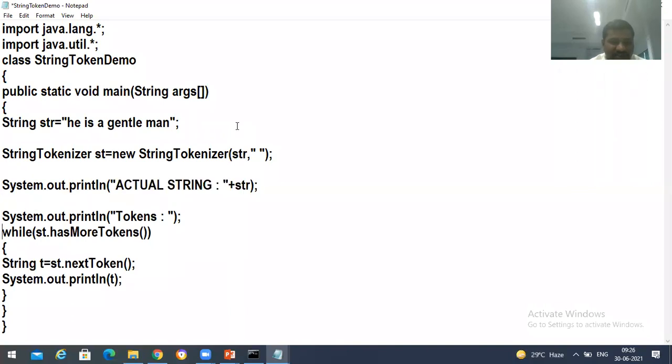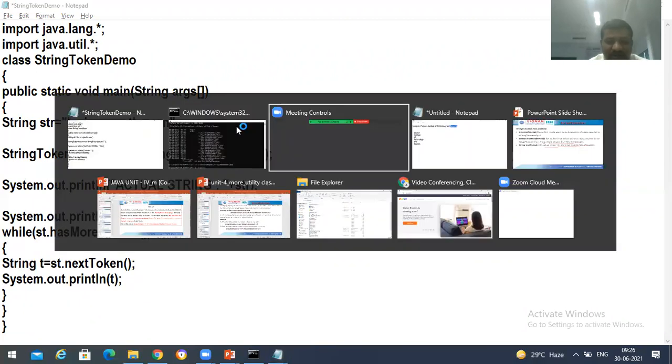System.out.println: this was the actual string, and the tokens I would like to display here. Using the StringTokenizer object, hasMoreTokens: if more tokens are there, it returns true and enters the loop. nextToken gives us the first piece, which I store in t, a String object, and then print t. So I get "he" in t, then "is", then "a", then "gentle", then "man". Like that, the tokens will be printed.